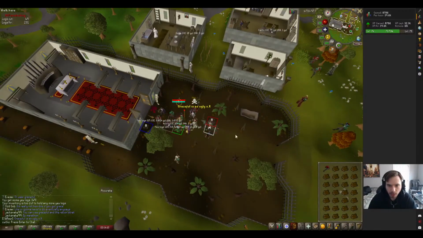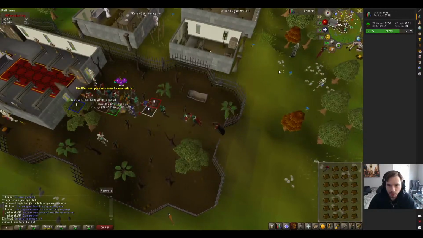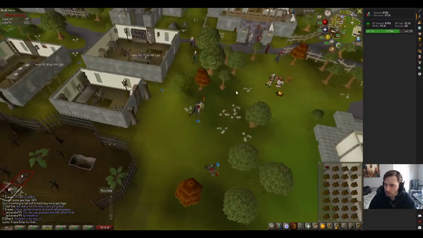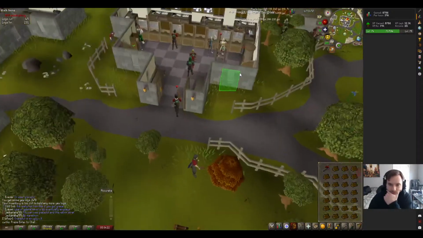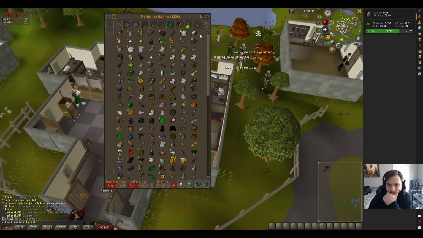Oh, I can't do this event because I don't have inventory space. Let me put this in the bank real quick. Yes, sequel. Okay, cool. Thank you.